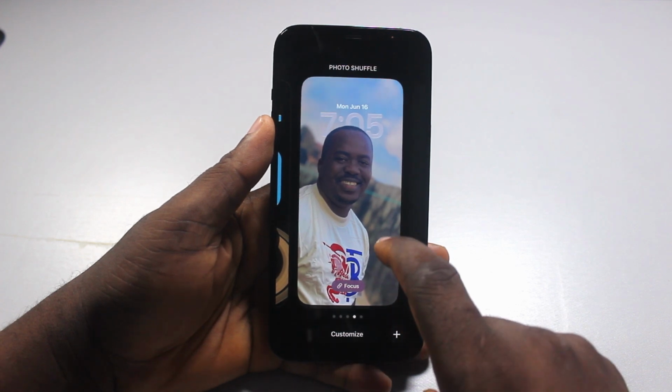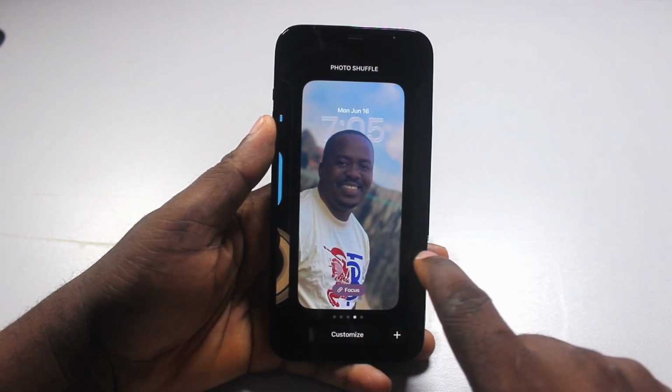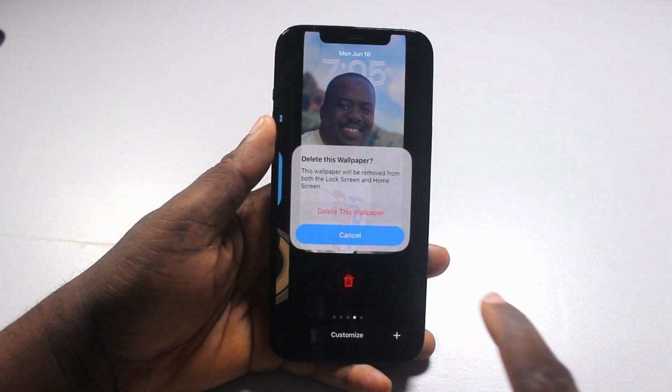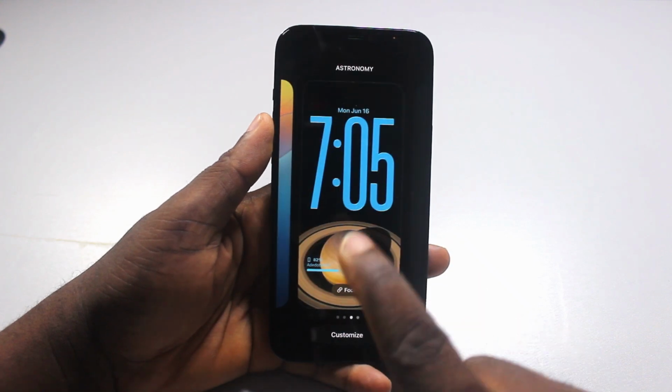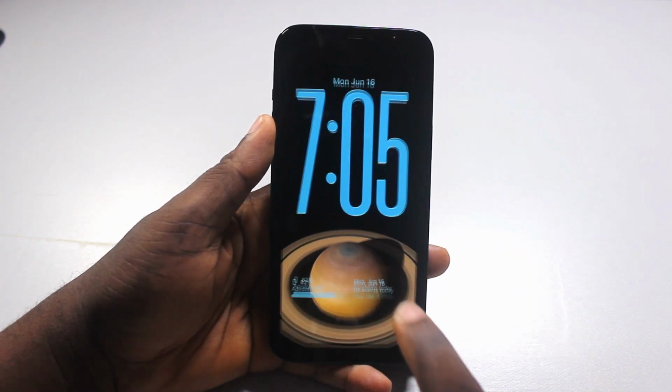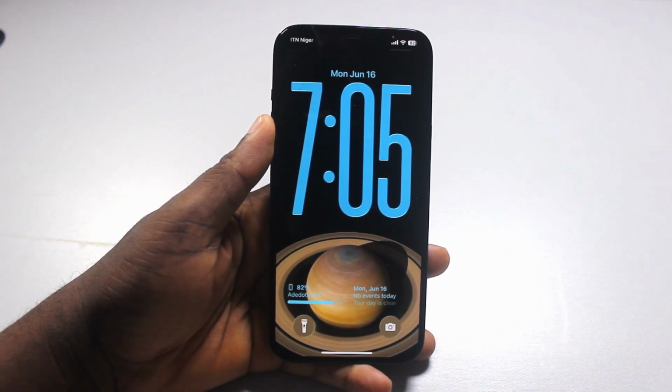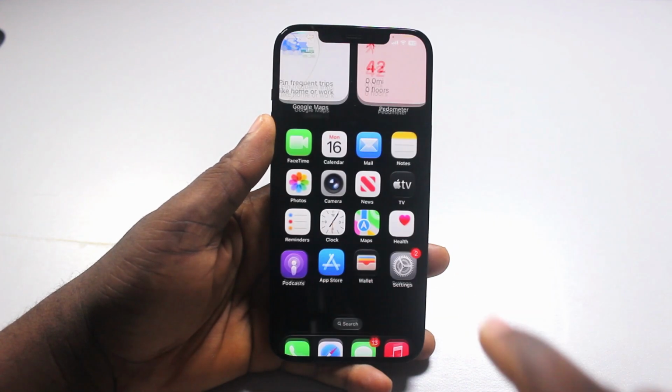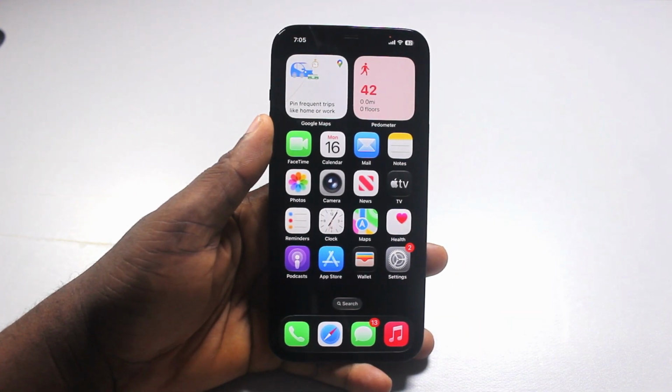Now I want to repeat this again on all other wallpapers you want to delete on your iPhone. And then once you're done, select the wallpaper you want to use as your iPhone lock screen and home screen wallpaper. And after that, you are done. So that's exactly how to delete wallpapers on iPhone iOS 26.